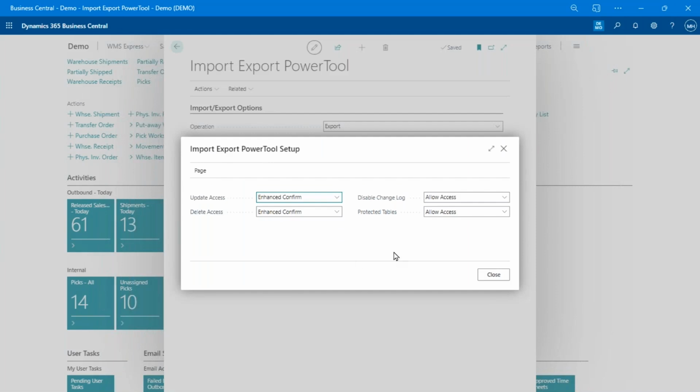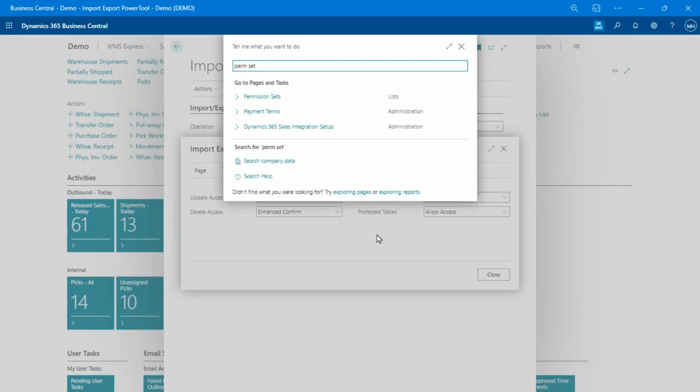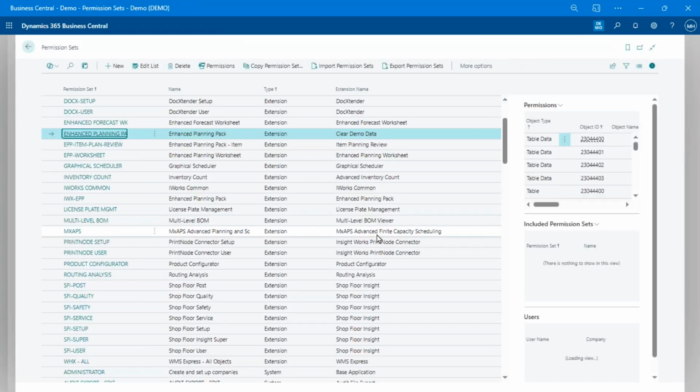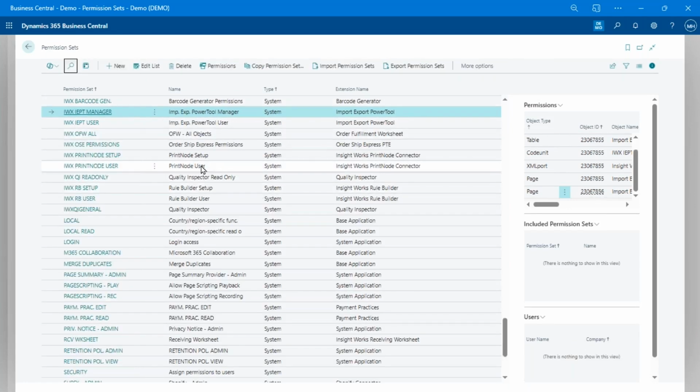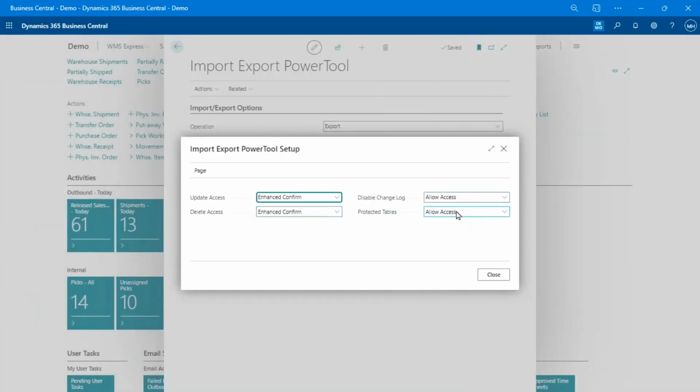Now the only way you're allowed to edit the setup is if you have the manager role defined, or if you're a super user. End users that are just set up as Import Export PowerTool end users won't be able to edit this. And just for fun, let's go in and I'll quickly show you what that looks like. So there's two permission sets. The manager has the ability to edit the settings. The user does not. Okay, and the reason you want that is because when you come into the settings here, this is where we allow people to get access to those protected tables, like the ledger entry tables and things like that, and allow access to disable the changelog.